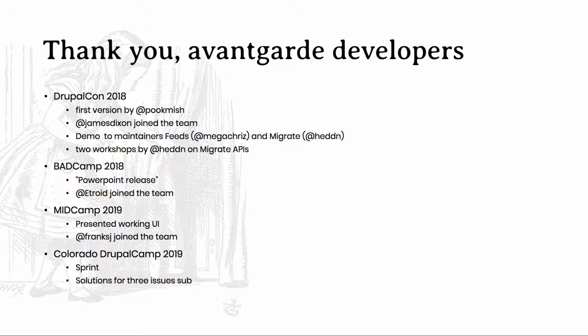I want to thank all the avant-garde developers before we dive into the details, even though normally we put the thank you slide at the end, but without these people, nothing would move. The first version was written by Mike Decker, Bookmish, he's 2 doors down, and I say, hey Mike, come see what we've done with your module. He says, no, I'm sorry, I'm very busy.